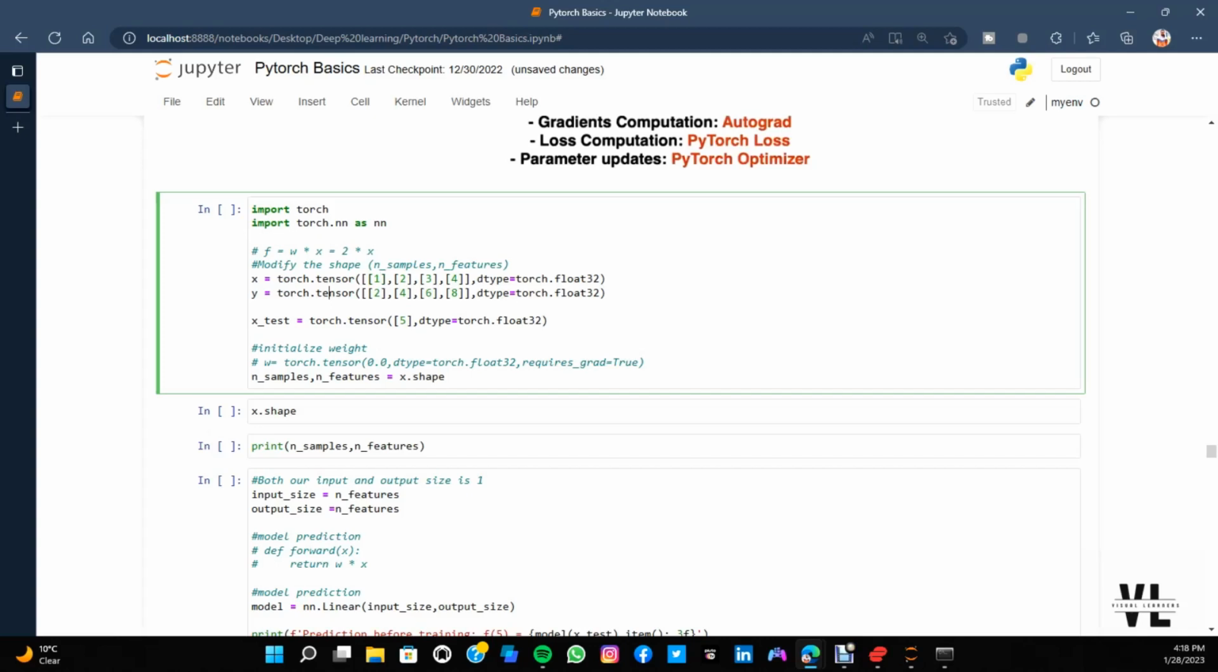So this is one modification that we have to make, and even the test data that we're passing has to be converted into a tensor, and we have to use a list because it has to be the same shape as the input data. Previously we were just passing the number 5 because we didn't have to worry about the shape of the model, but now we need to modify the test case.